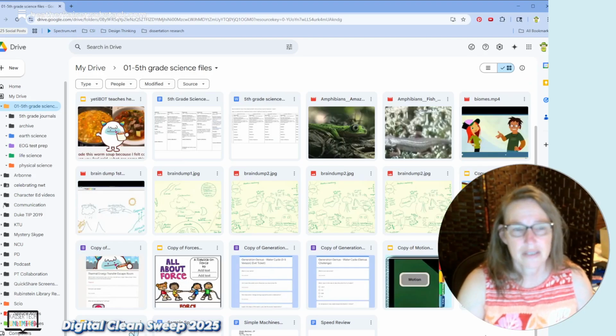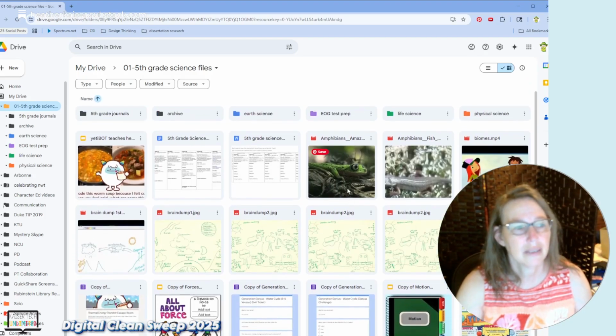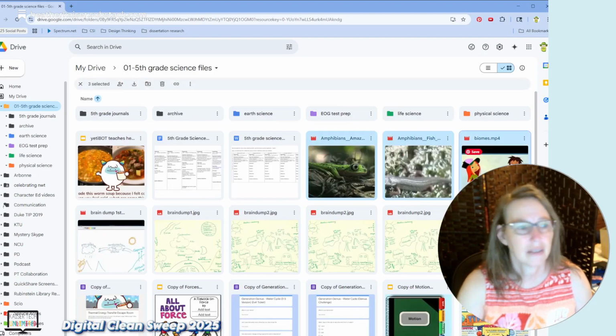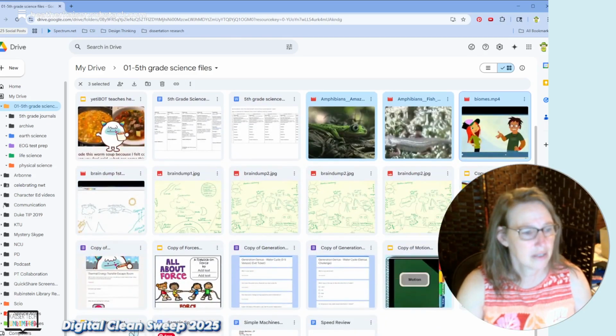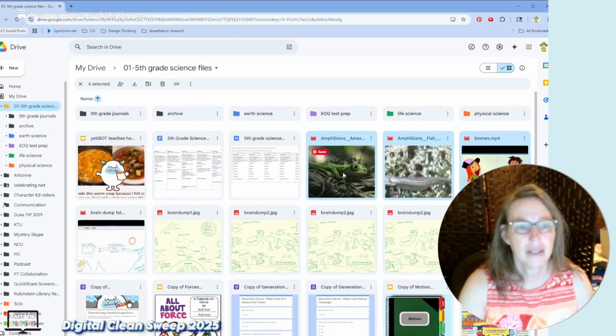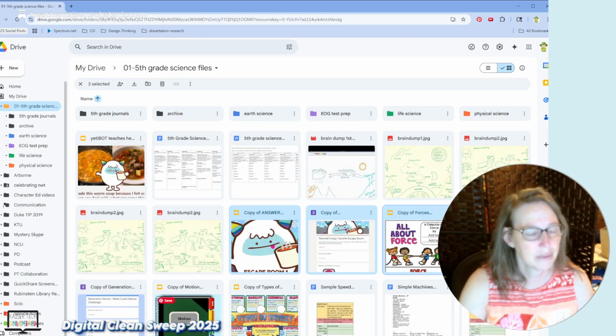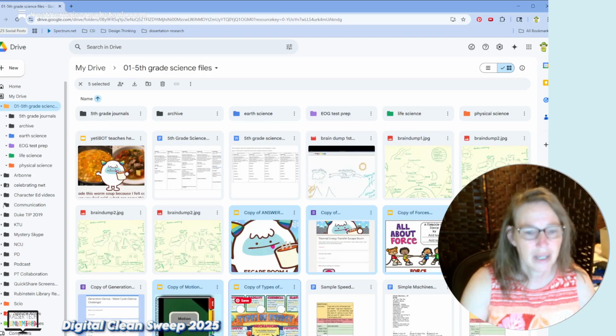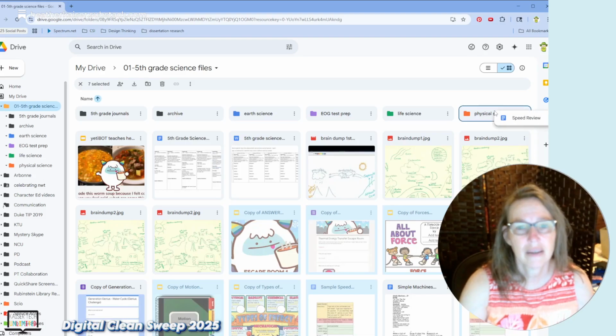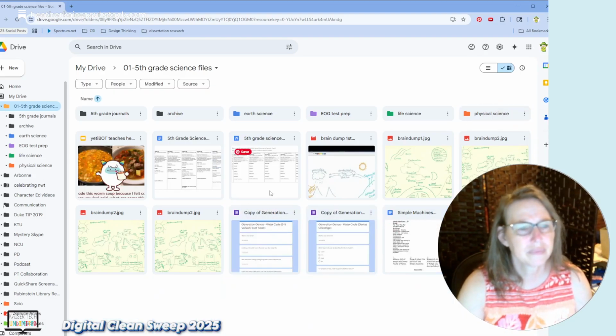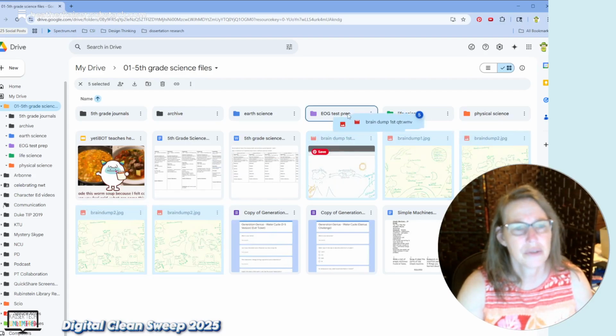Okay. Let's find some life science. Any other life science? There we go. All right, click and drag those. Let's get some physical science. Remember, I'm continuing to hold down my Control key, and I'm just getting the things as quickly as I can, just glancing and moving them where they belong. These brain dumps are all things we do to prepare for the EOG.